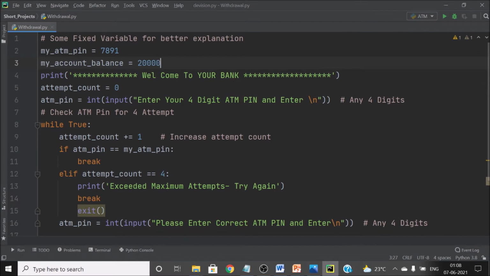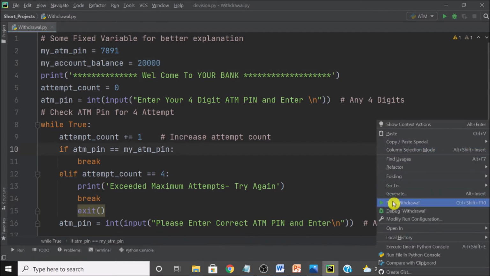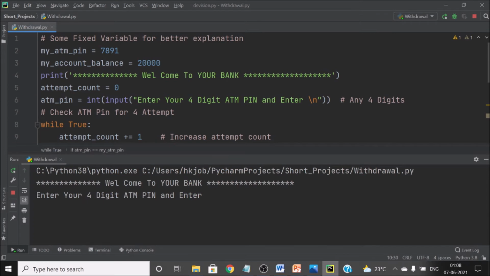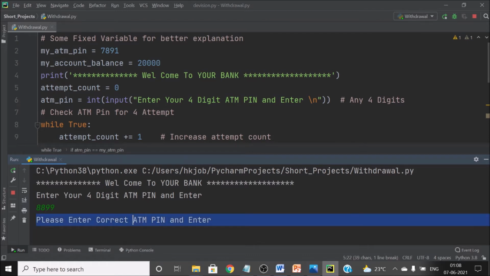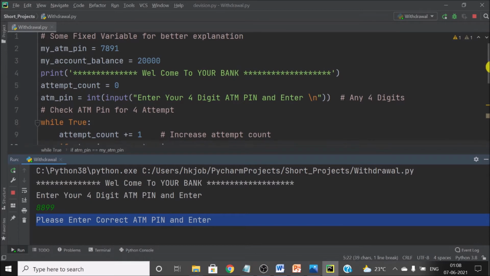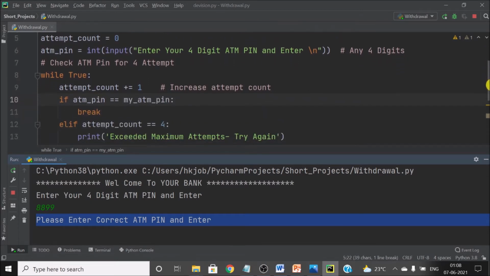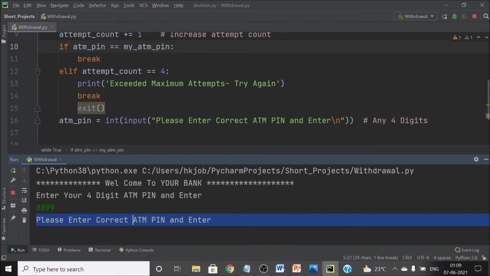Okay, so let's try now. Let's enter an ATM pin which is unknown. Please enter a correct ATM pin. So which line of code is getting executed? This one. This condition is not satisfied, this condition is not satisfied, and then this line of code is getting executed because this is out of if, but inside while.